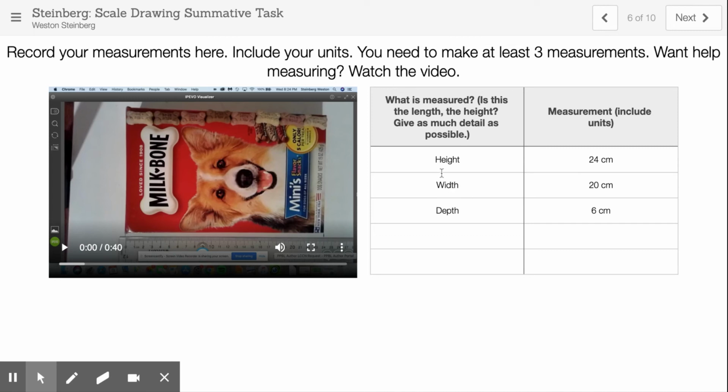So the height of this box in the video you'll see is 24 centimeters. The width will be 20 centimeters, and the depth of this box is going to be 6 centimeters. So I made sure I labeled that information.